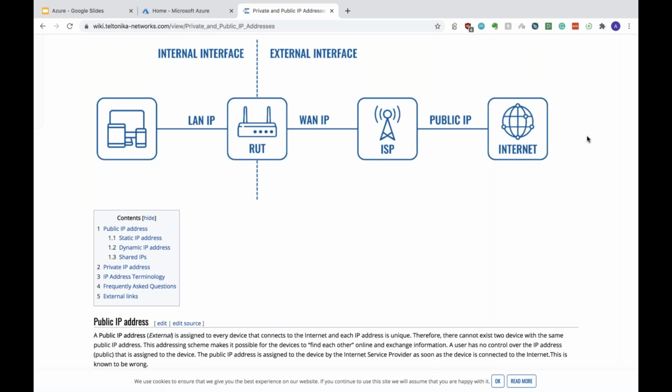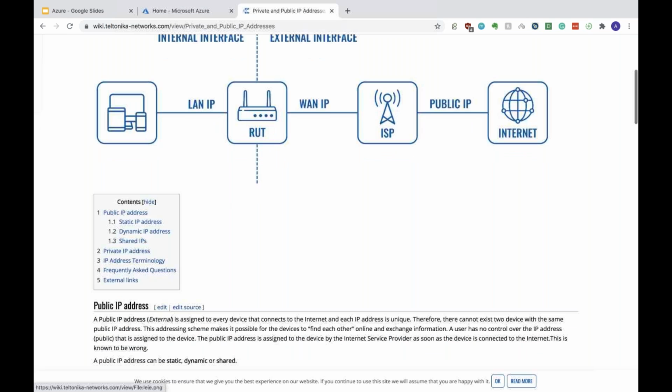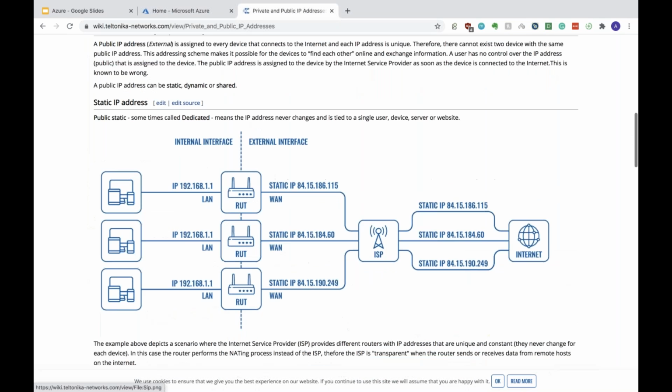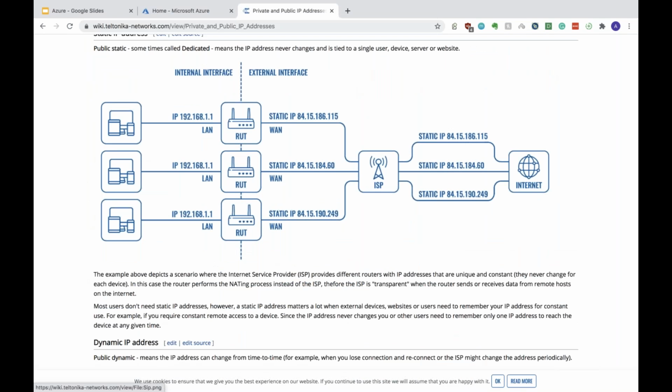Public IP space is this one, and this is a private IP space. If you see the IP addressing scheme, this would basically be 192.168.1.1, 1.2, 1.3, whatsoever. These are internal private IPs, but these are external public IPs. So these IPs cannot be the same. These IPs will change. It has to be unique.